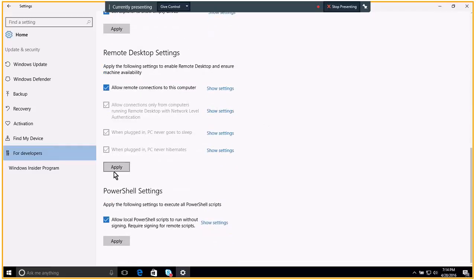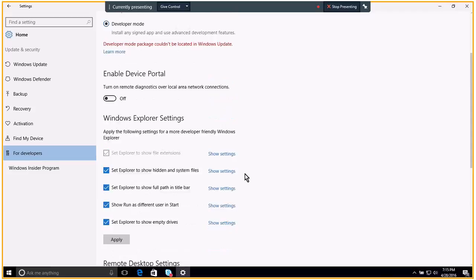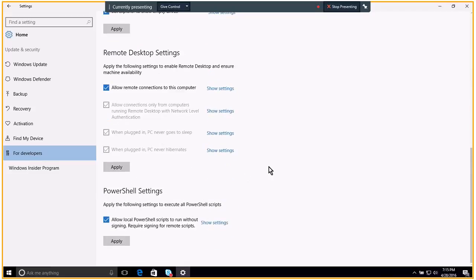And then here, see PowerShell settings. I don't see it yet. It hasn't refreshed. Let me know when it shows. No, I don't see it yet. It's just kind of stuck there. I see PowerShell scripts. Yeah, now I see it.